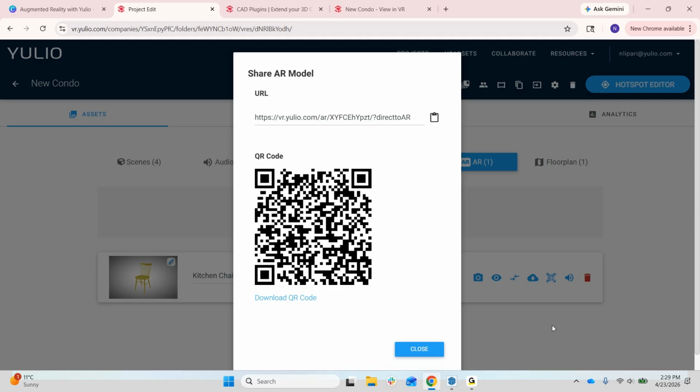So, depending on your specific needs, maybe you have a client that doesn't require a full VR project, but you still want to add something unique to your standard PDF proposal. With this tool, you can simply copy this URL and paste it into your PDF or email it to them.